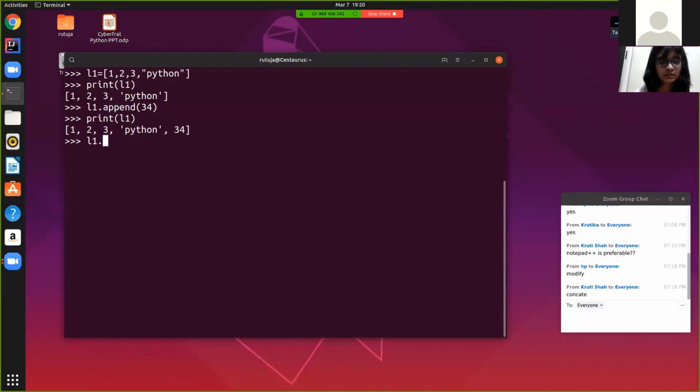L1 dot insert. Pretty simple actually. Appending, inserting, removing, deleting. It's very easy when it comes to Python. If you all remember, the same thing we used to do in C, C++, Java. It used to take minimum of 8 to 10 lines of code to write down the whole code and get it executed. There also we could get some errors, but it's not the case in Python. It's just a 2 to 3 line thing.